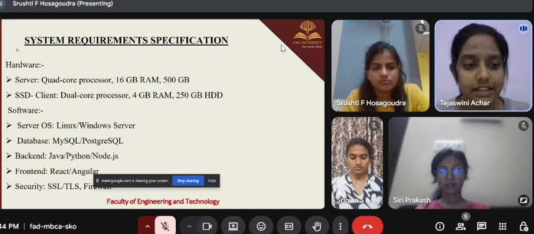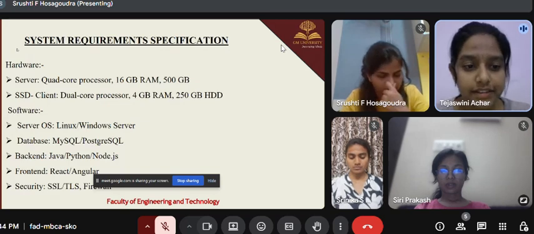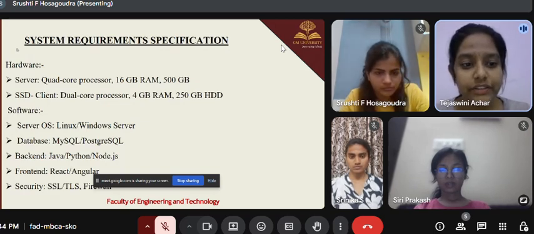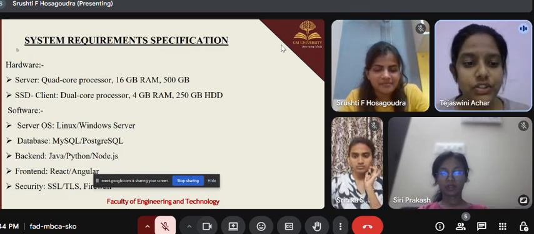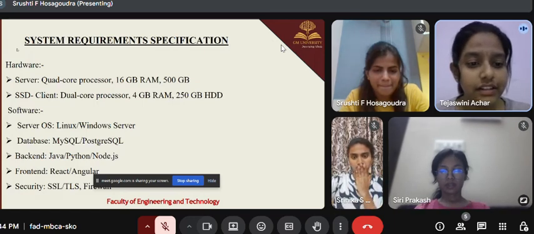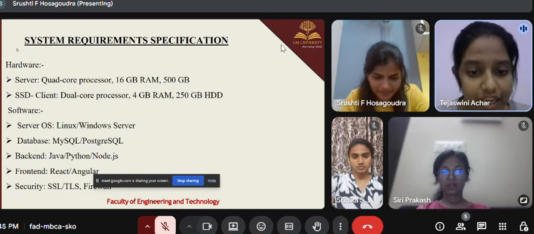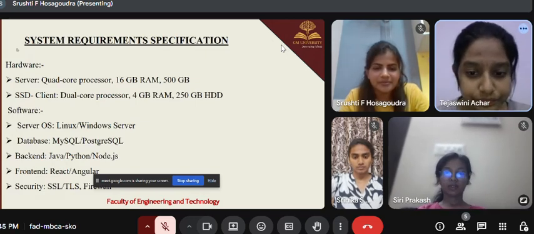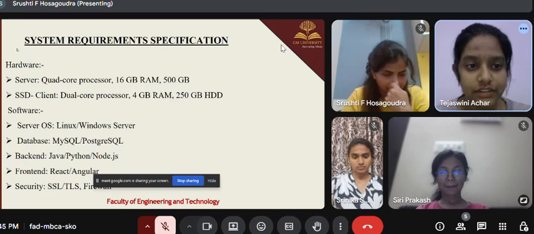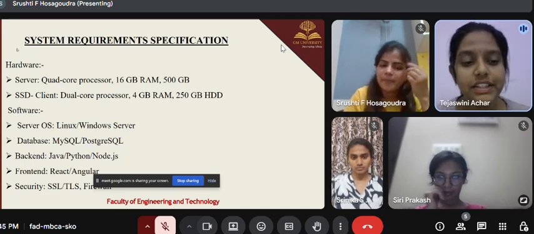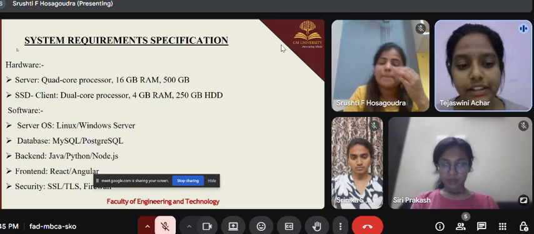And the software requirements are: server OS, Linux and Windows Server. In the database, MySQL and PostgreSQL are used. The backend uses Java, Python, and Node.js. The front end uses React and Angular. Security is SSL and TLS. These are the requirements used in the software, and the next part will be continued by our teammate.